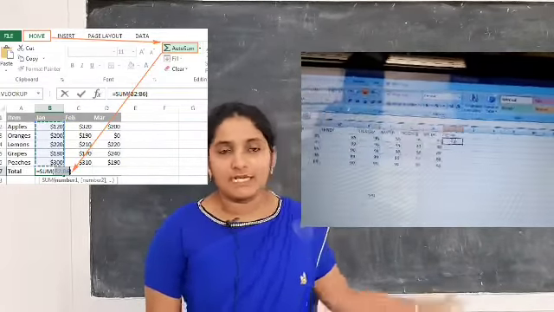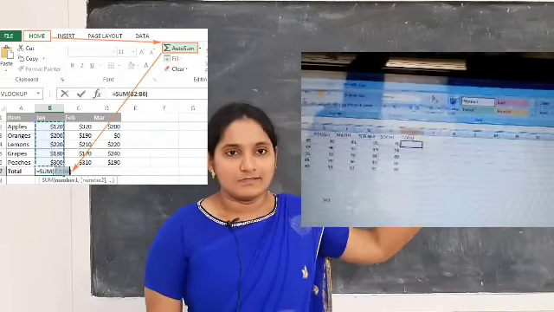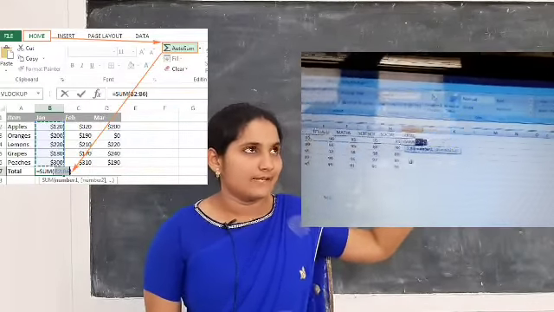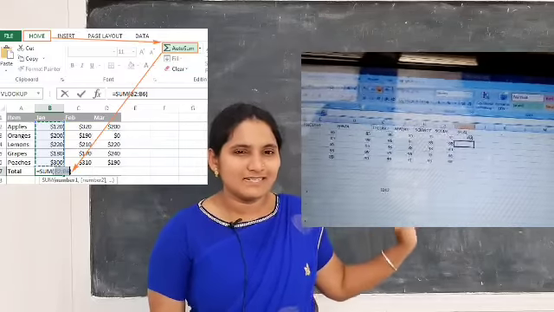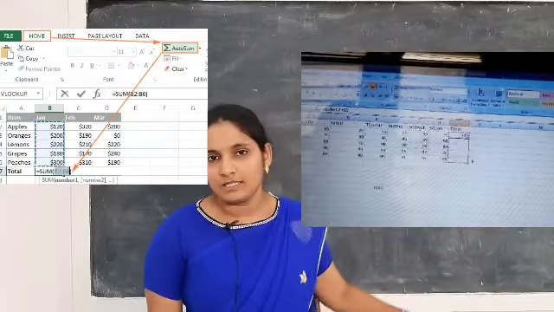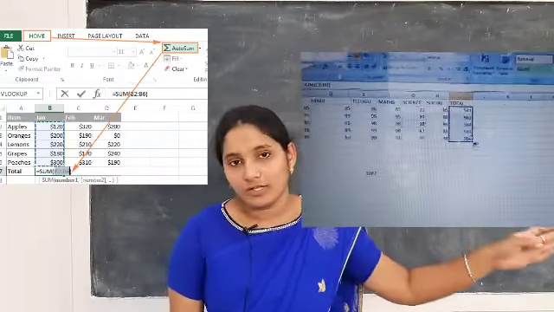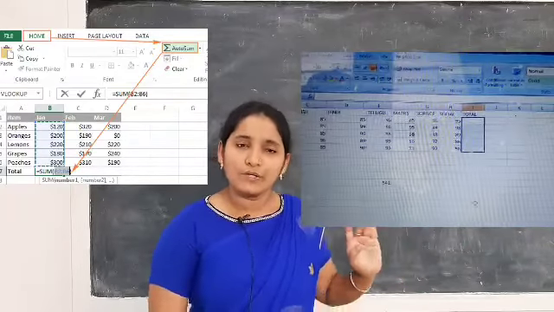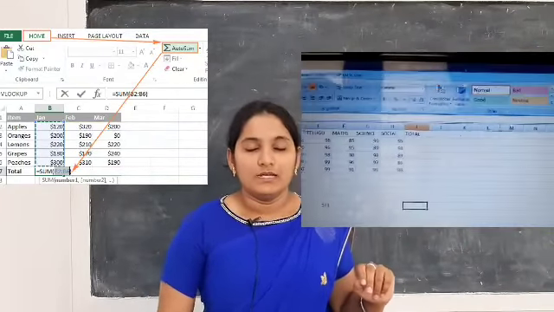Once you enter the data, like names, classes, then English, Maths, Hindi subjects, you are entering your names and your marks. Then you want to give the total. To give the total, you have to use the Sum option.